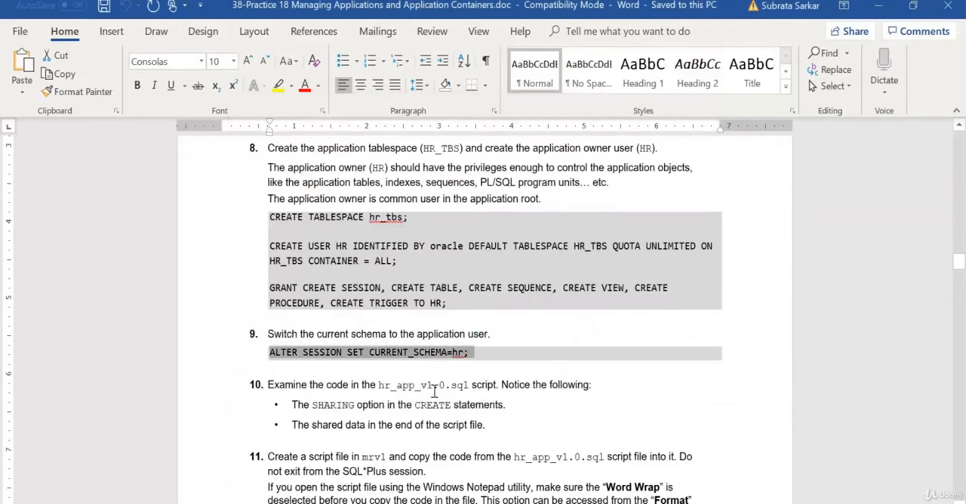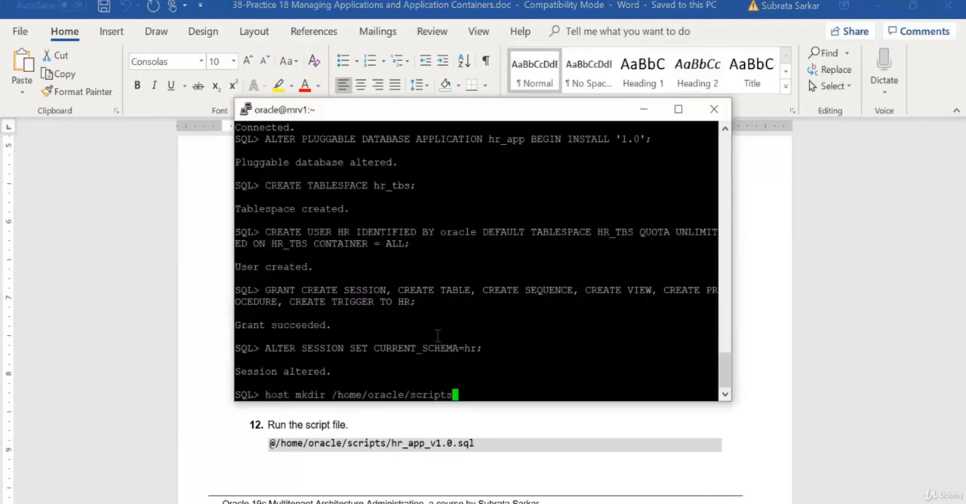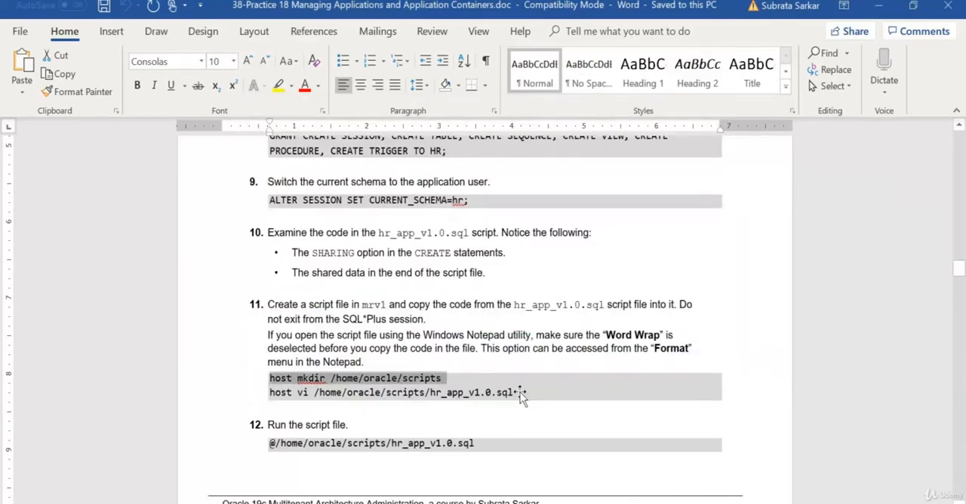Examine the code in the HR app v1.0 script. Notice the following sharing option in the script and share data in the end of the script. We have already seen the script. Create a script file in ml1. Copy the code from it. If you open the script file in Windows Notepad, make sure OneDrive is deselected. Okay, host make a directory. So that is done.